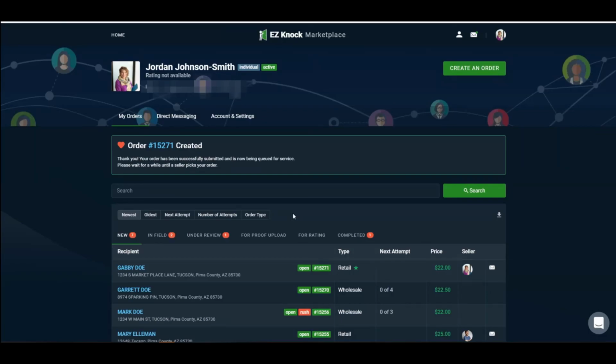So now you've seen the order entry process for 2 of our order types. EasyKnock Marketplace will be opening up for orders on September 13th. If you have not already, please be sure to sign up and create your buyer account.